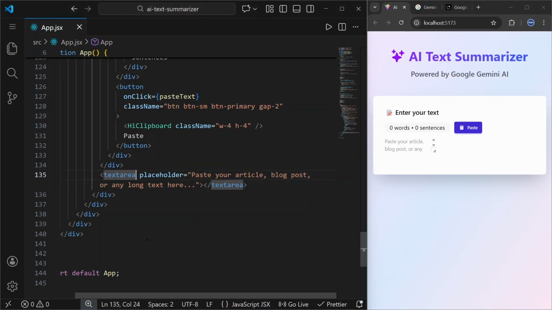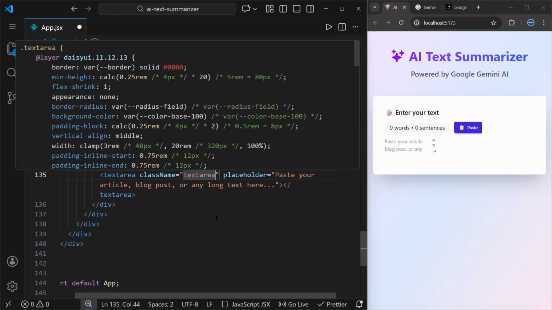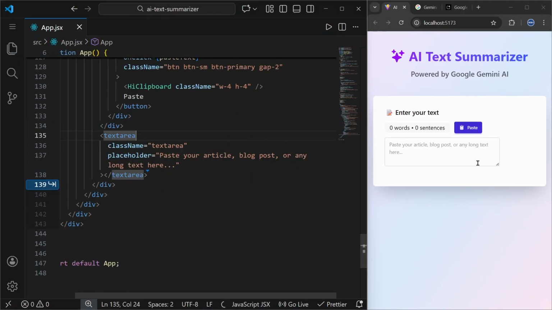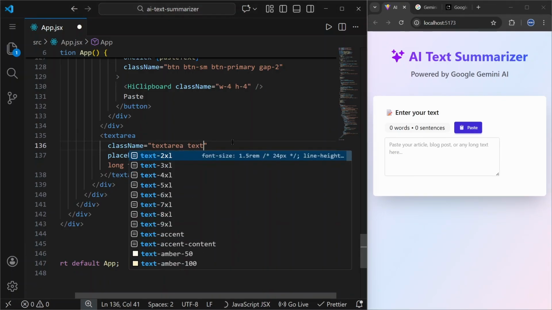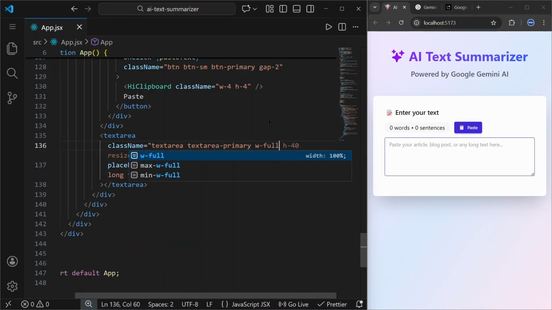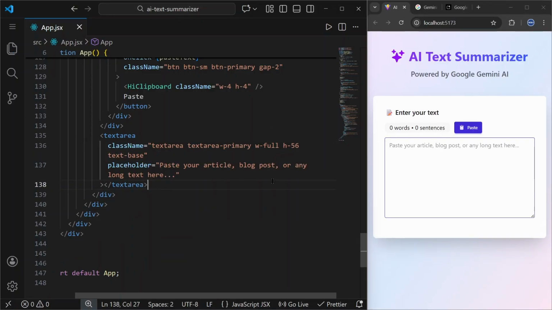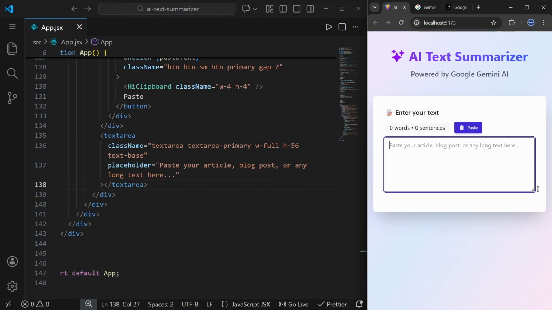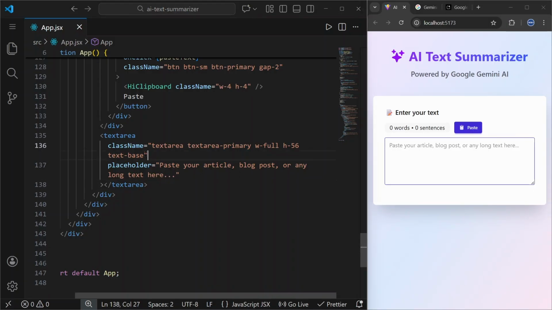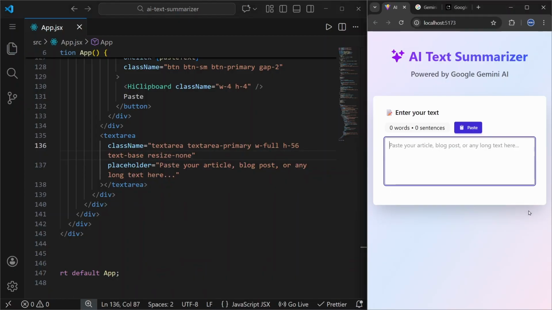So let's apply some styles to it. First of all, let's say that it will be textarea, a class that comes from DaisyUI. And as you can see now, it already looks cool, right? Then let's say that textarea will be primary. Oops, let's say primary. As you can see, we have some blue border. And we can say that width will be full. All right. And height will be 56, for example. And if you want to stop resizing, you can say that resize will be none. Okay, but I will leave it.